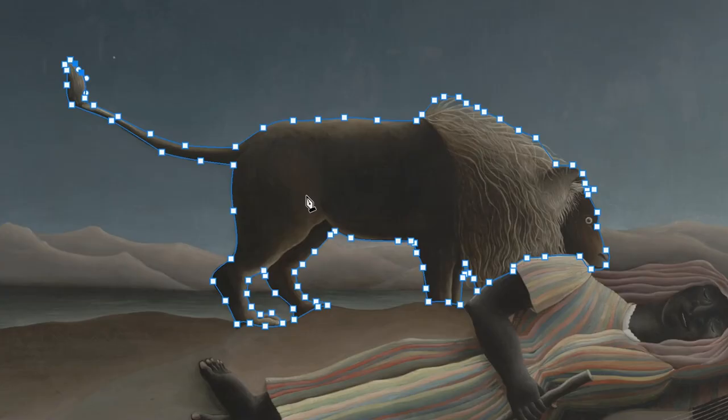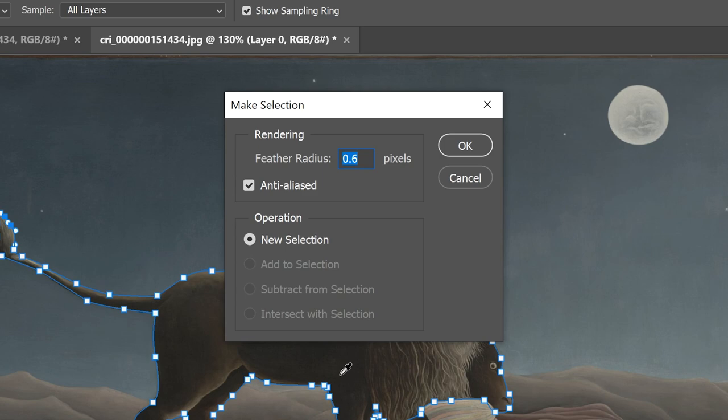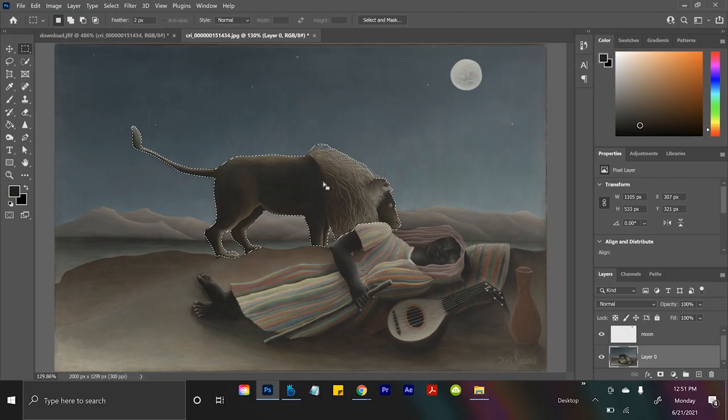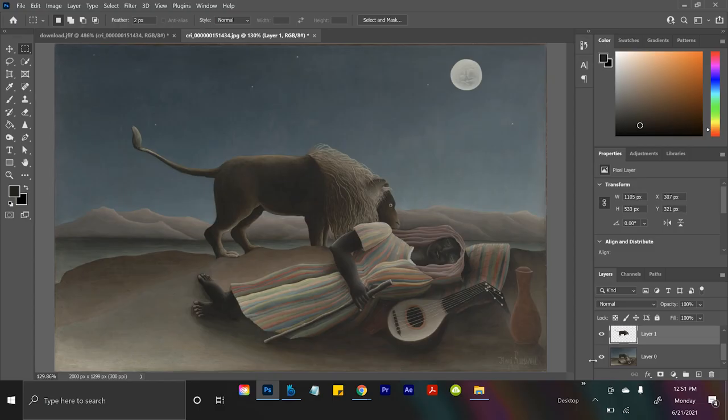So as you know, we have our pen tool path selected. We will right click, make selection. I'll do a feather of 2, why not? And we go to the marquee tool by hitting M, right click, and layer via copy. Check that out. Now we have this lion.